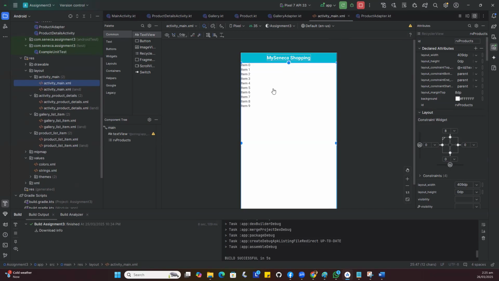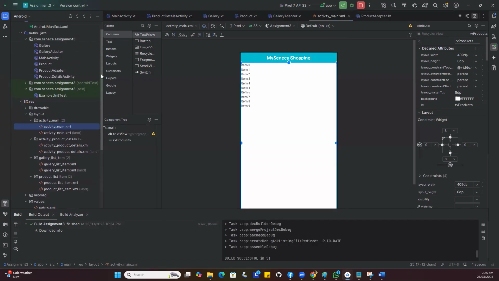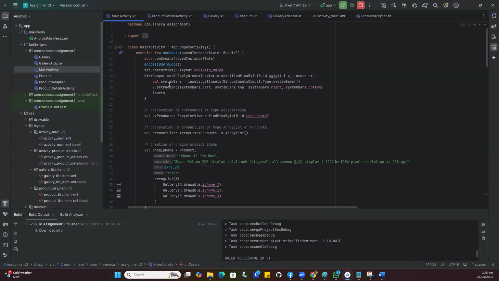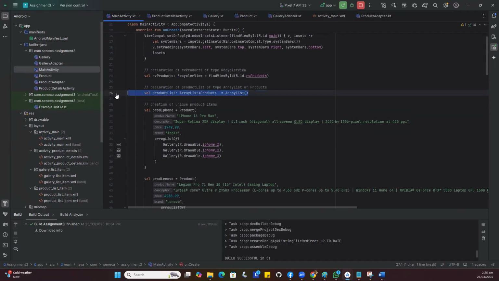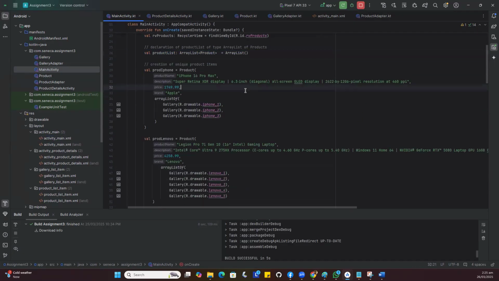To dive deeper into this RecyclerView, if we go to the main activity, first I created a variable called rvProducts of type RecyclerView, which is a reference to the rvProducts element in the main activity. Then I created a variable called productList of type ArrayList of Product. As a requirement, I need to create 6 to 8 unique products with all the required attributes to be shown on the RecyclerView.